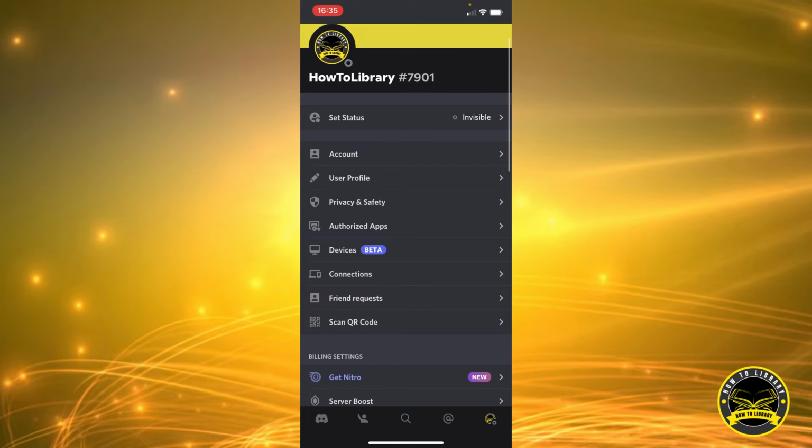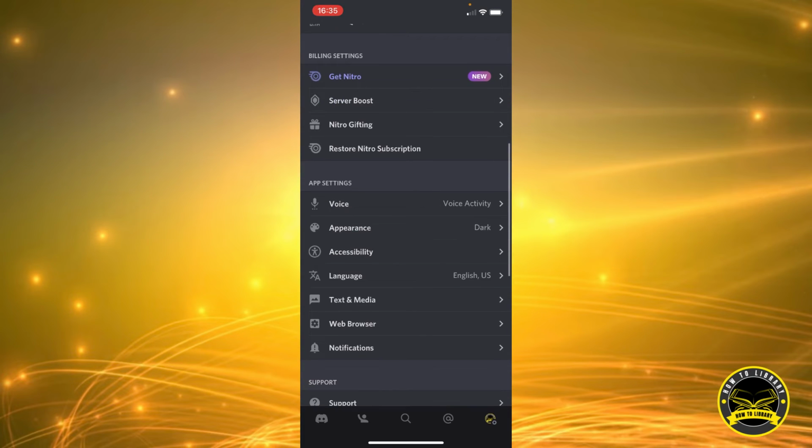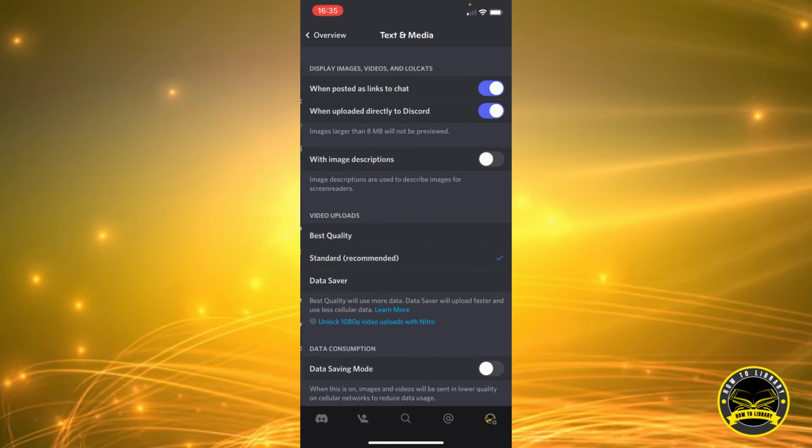So we need to scroll down a bit. And once we get to app settings, we're gonna stop here. So we have voice, appearance, accessibility, language, and then text and media. We're gonna stop there because we need to click on text and media.